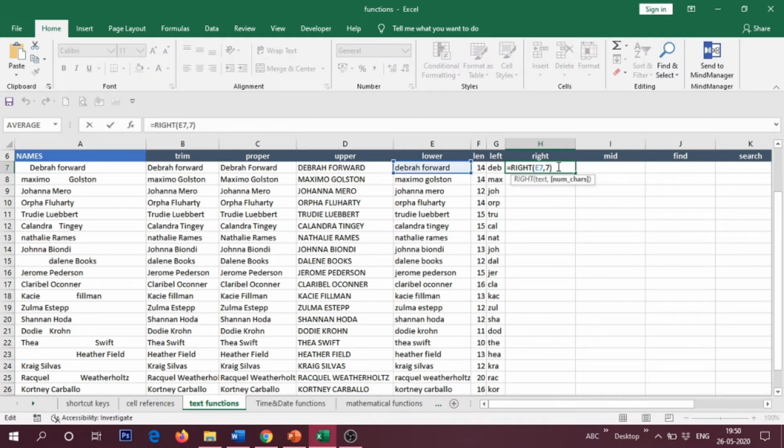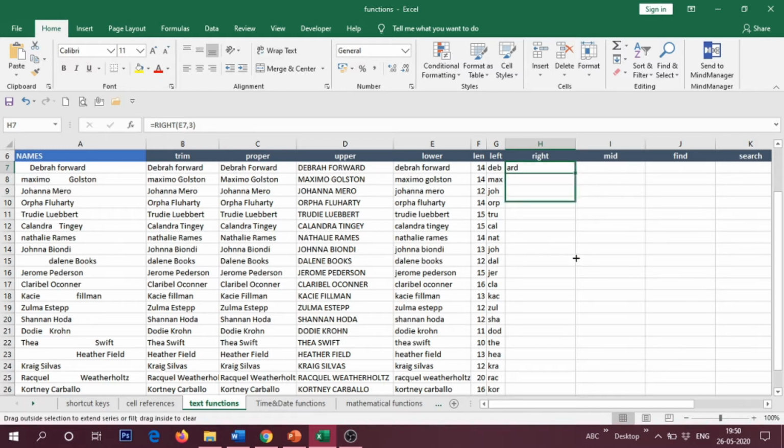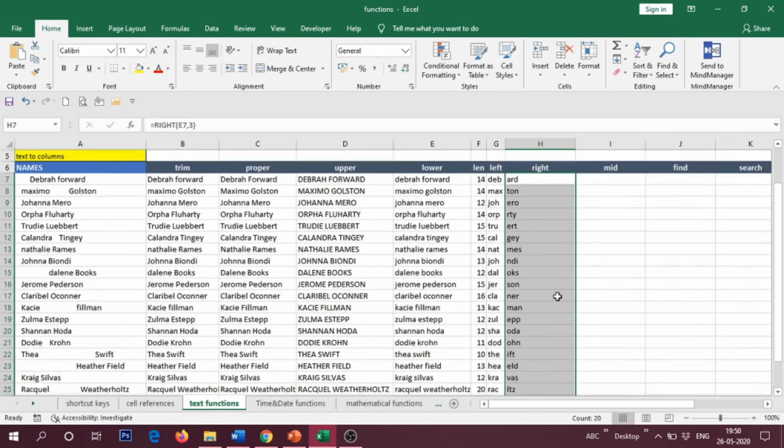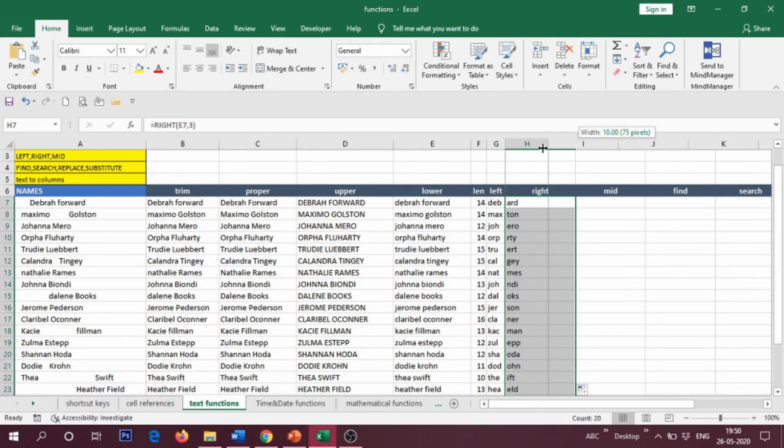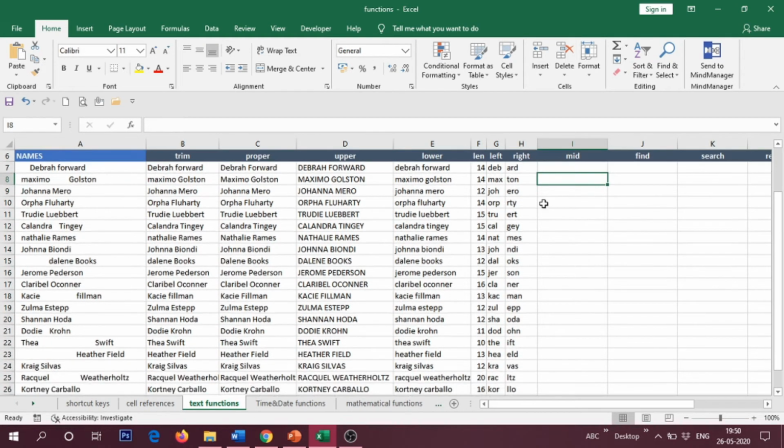See here, if I display 3 characters from the right side, it will count from the right side, D, R, A, so it will display ARD. Like that, it will display the number of characters from the right side. If you apply the same thing to all the words, you will get the same result.